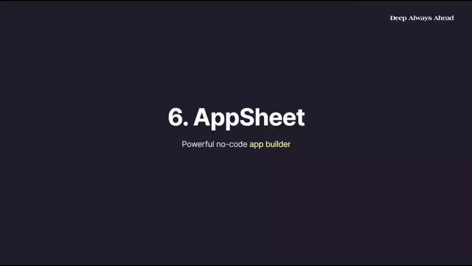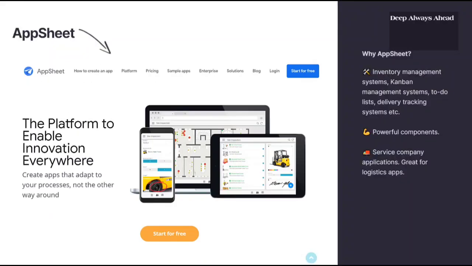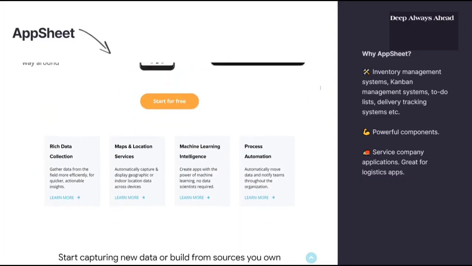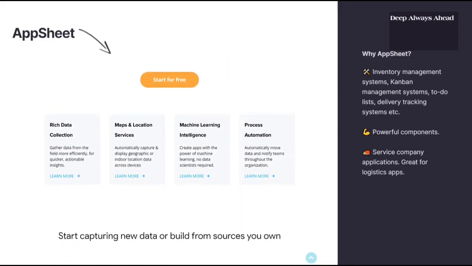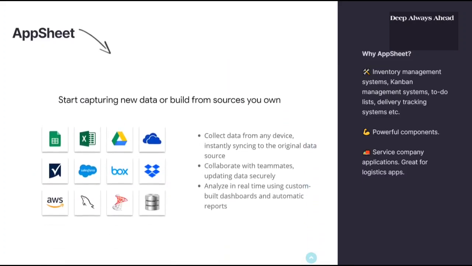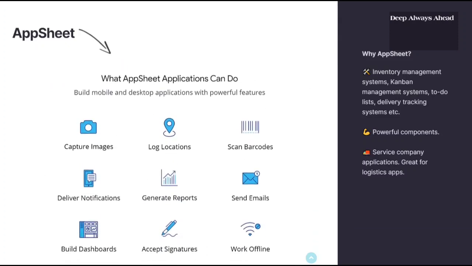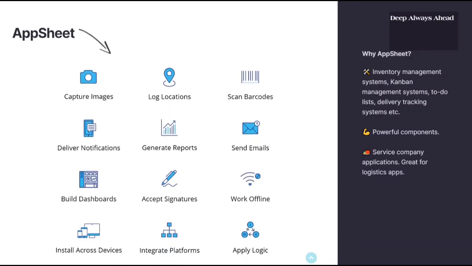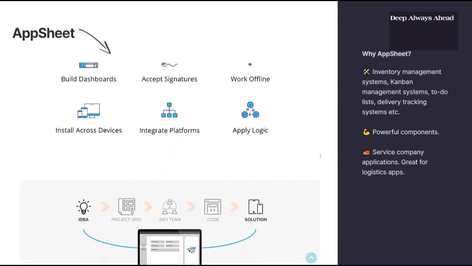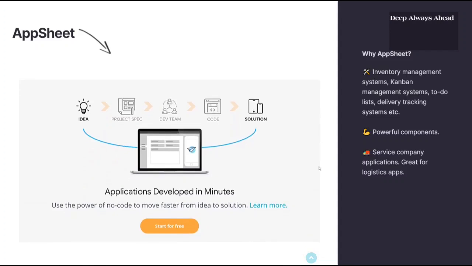Okay, at number 6, we have AppSheet. Now, there are a lot of things you can build with AppSheet. You can build apps like inventory management systems, to-do lists, delivery tracking systems, Kanban project trackers, and much more. With AppSheet components, you can do many things, including allowing users to take pictures within the app, log locations, scan barcodes, build dashboards, send notifications, work offline, and accept signatures, to name only a few examples.